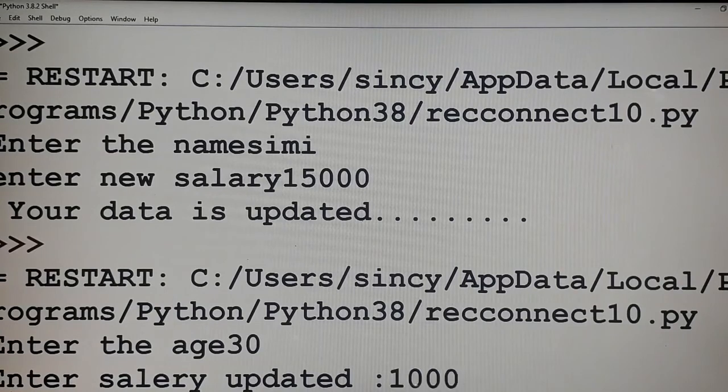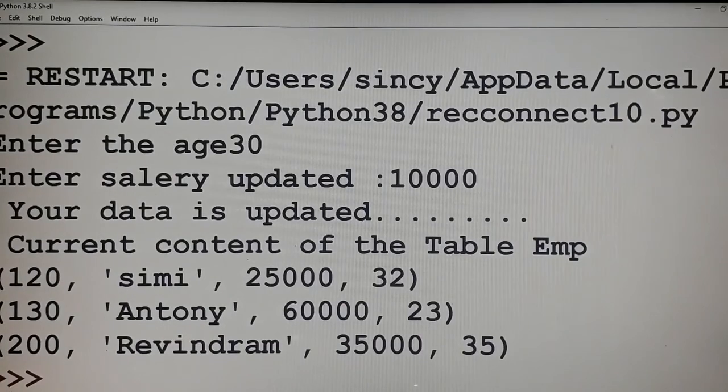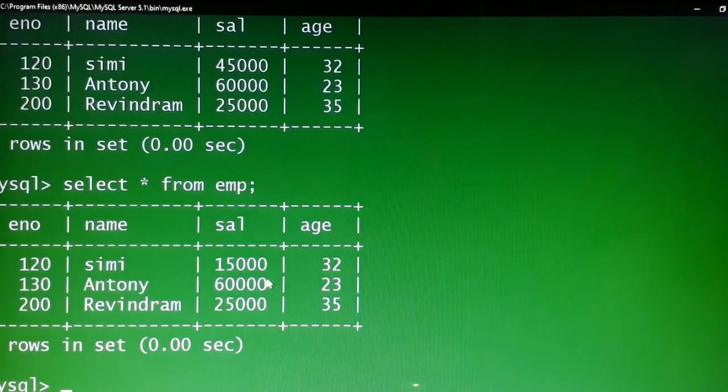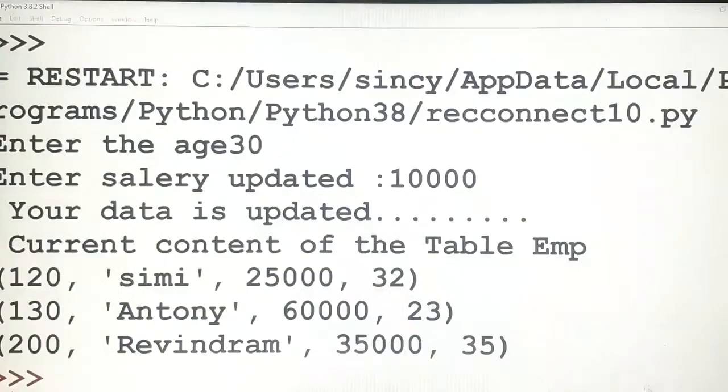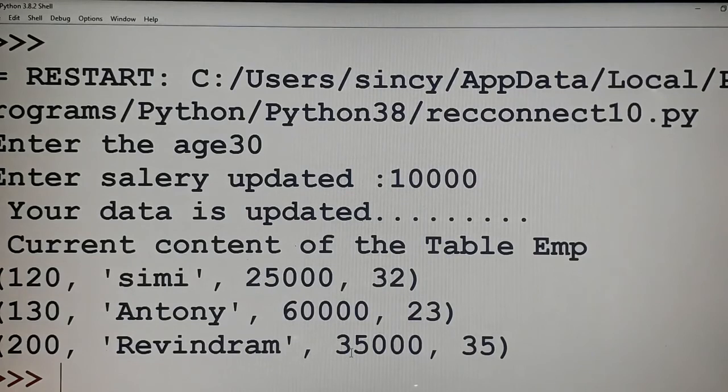Salary updated by 10,000. Current content of the EMB table. It is 15,000. That is updated by 10,000 as 25,000. And here also it is updated. Check the same. The old values are 15,000 and 25,000, and these are the new values 25,000 and 35,000. These two persons, that means Simi's age is greater than 30 and Devendram's age is also greater than 30.